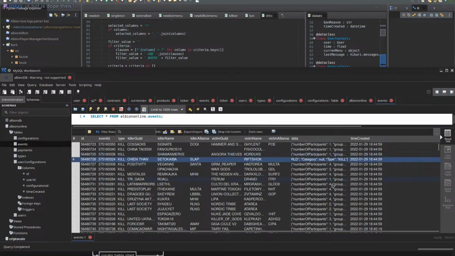Because this one column just saves everything. And this is just the data I use to filter the entries.